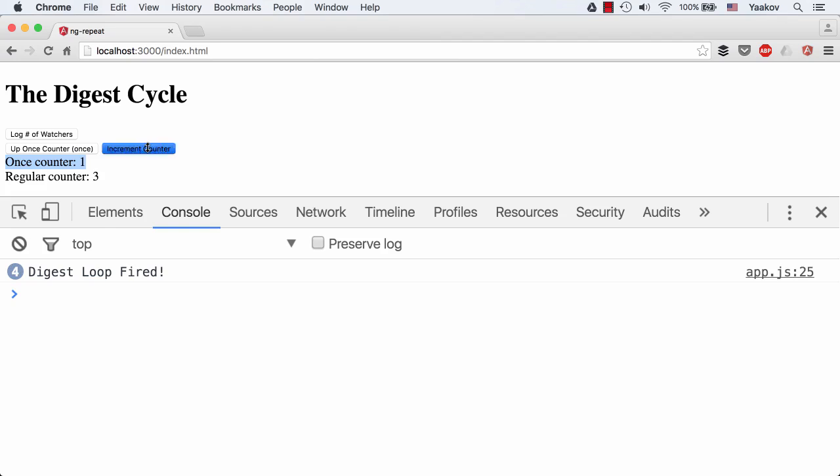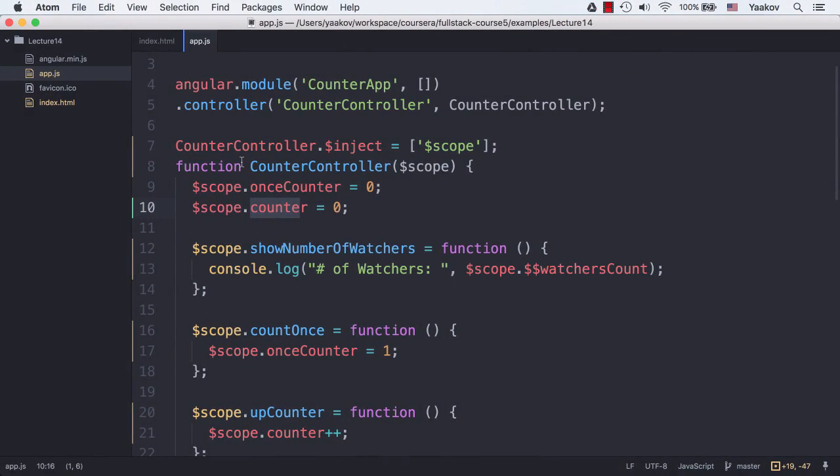Therefore, every time I click, you'll see that the number of times this console.log gets printed is going to be incrementing by 2. So 6, 8, 10, and so on. In other words, every time I click, there are 2 times that the digest loop goes through the watchers to make sure that everything is updated properly. So now we've seen 2 ways to set up these watches.